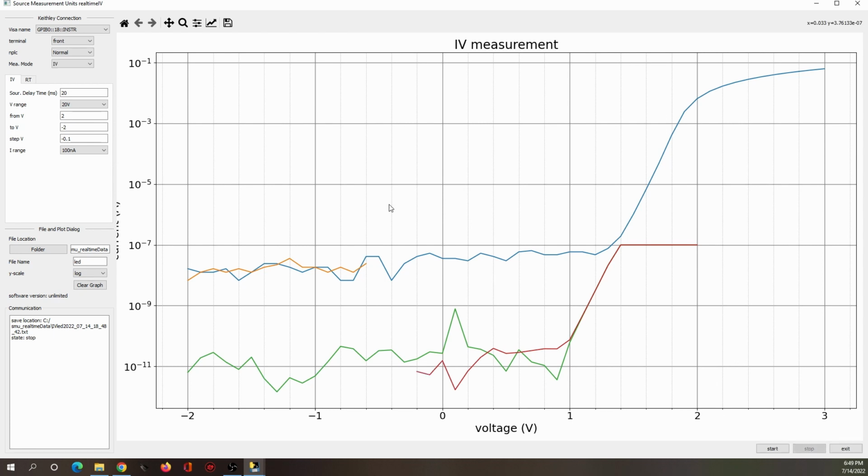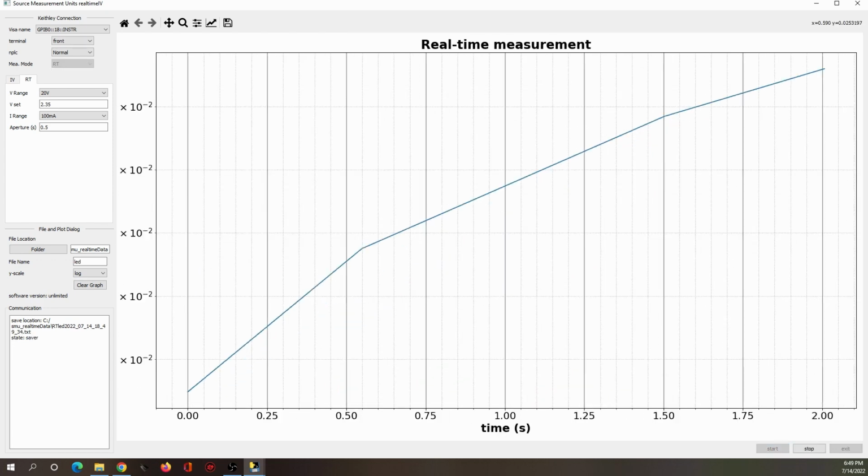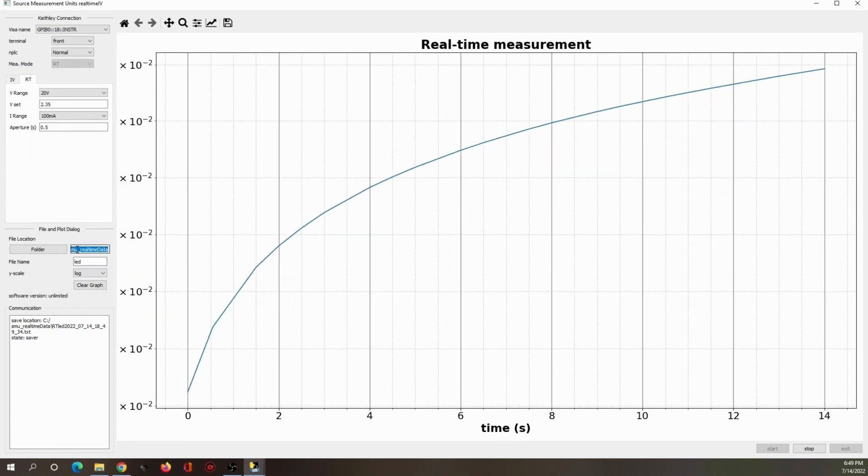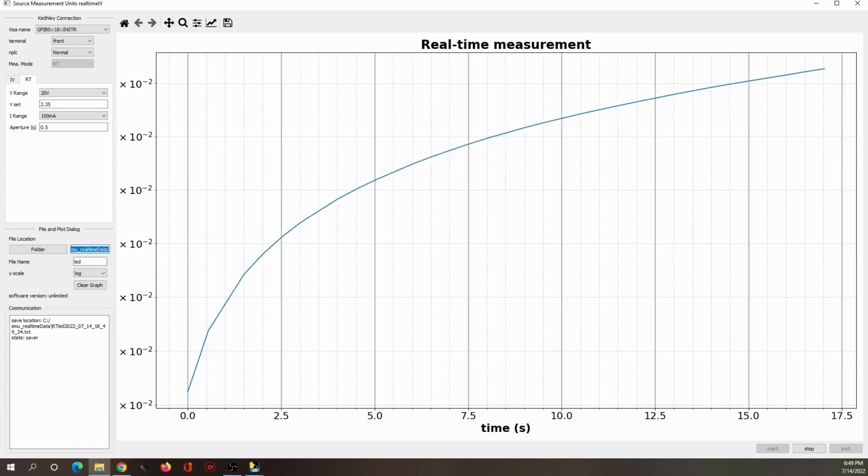Another feature is that if you want to change it into the real-time measurement, you have a voltage range, the voltage you want to apply, and the current range, and here you have an aperture, which is the time that it waits between two measurements. So maybe I want to do around 2 measurements per second, and then I just click start. So you have here the real-time measurement. I just want to show you how the data look like.